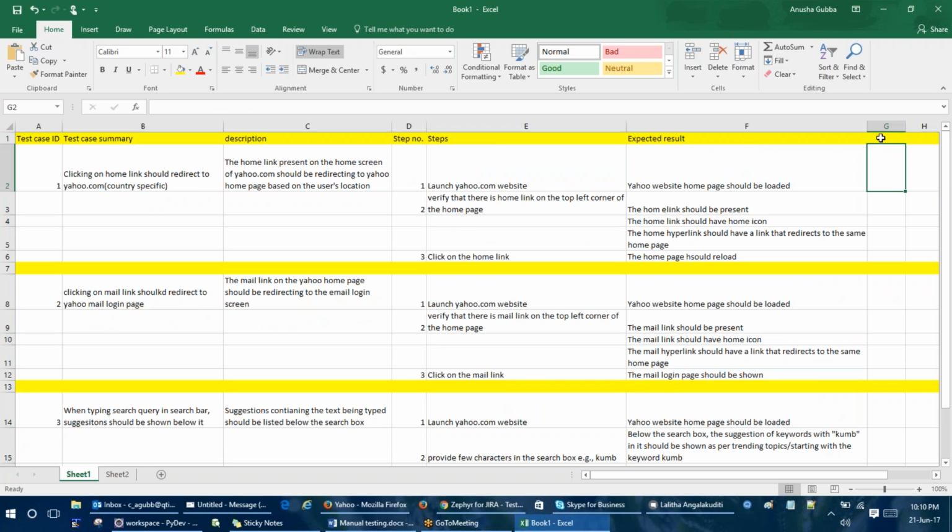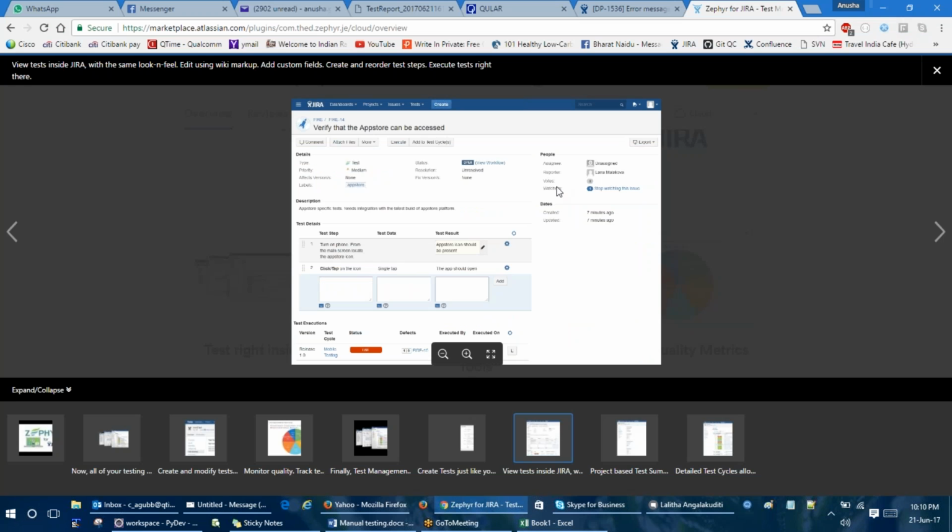So date of authoring, date of updation, because here you will get created date and updated date, right? So all that stuff needs to be provided in the Excel sheet. So all the fields should be mapped from Excel, right? Yes.